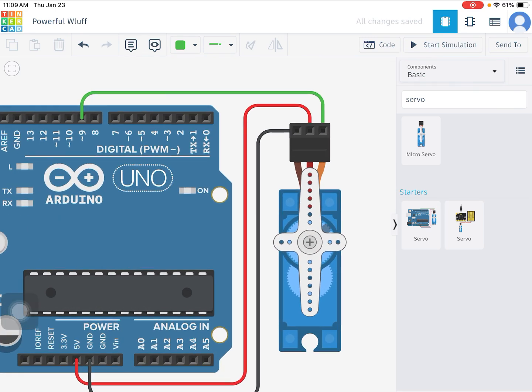Now you can see here that for the servo motor, there are 3 wires. You connect this left one to ground, the middle one to the 5-volt, and then this green wire, which goes to the rightmost pin, is connected to one of these digital pins. Now these digital pins, some of them don't have a squiggly next to it and some of them do have a squiggly next to it.